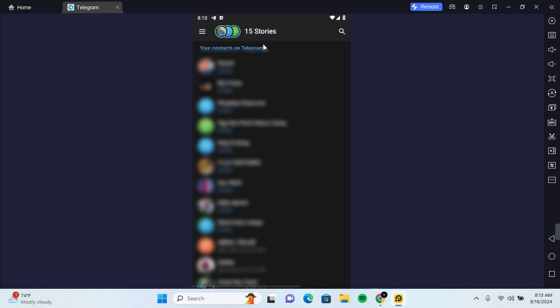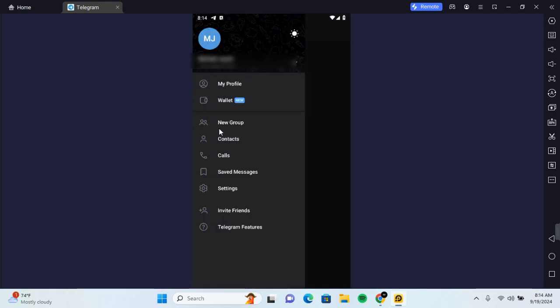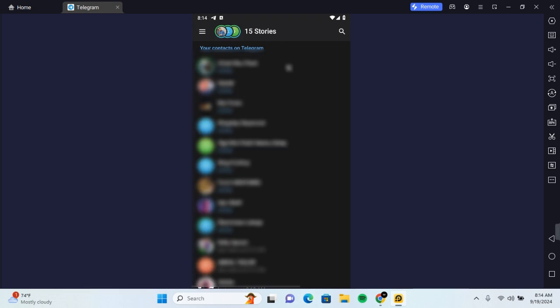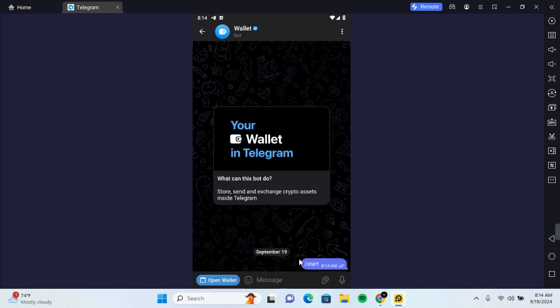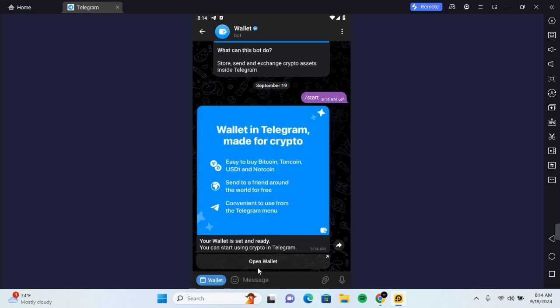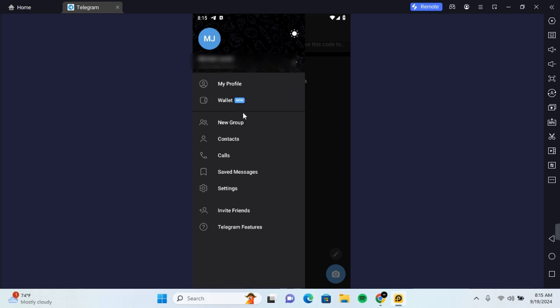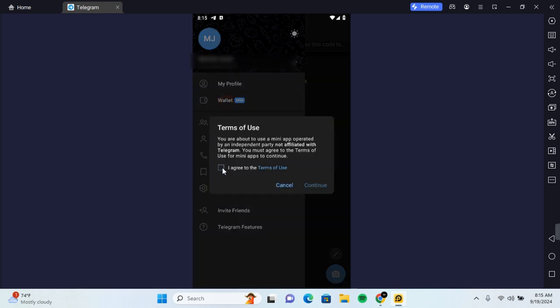Now, open Telegram, and once Telegram is open, you want to tap on the three horizontal lines at the top left corner of your screen, and you're going to see Wallet. You can also search while Telegram is open by tapping on the search icon at the top right corner of your screen and searching for Wallet. Tap on Wallet, and all you need to do is tap on Start in this section, and you'll be able to open your wallet.